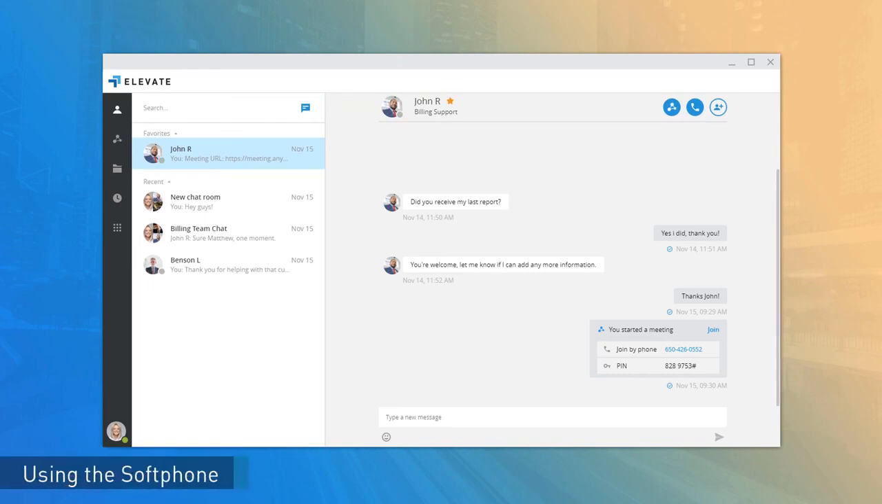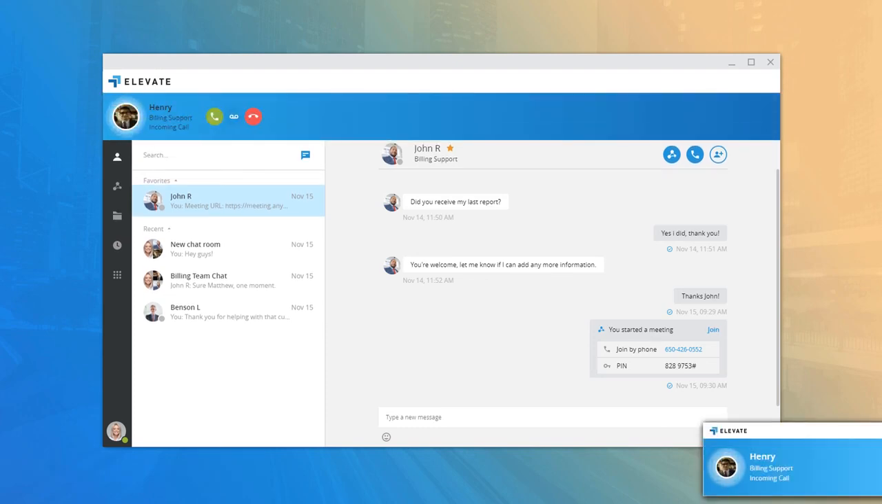When using Elevate Desktop as a softphone, calls made or received are all handled on the application using a headset and microphone. When you receive a call in softphone mode, the desktop application will notify you of the incoming call with an audible ring, and call information is displayed on the desktop window or through the pop-up notification.